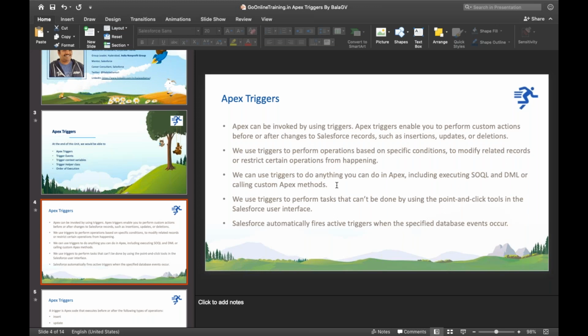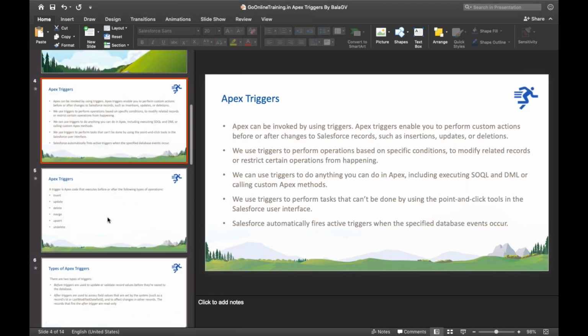Salesforce automatically fires active triggers when the specific database event occurs. Suppose an account is created, then the Apex trigger on account will be executed automatically. We don't need to invoke them separately. If we create a trigger and activate it, it executes automatically. Okay, so we'll see the syntax and the examples.